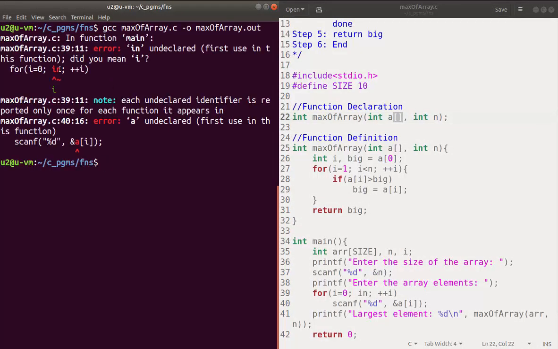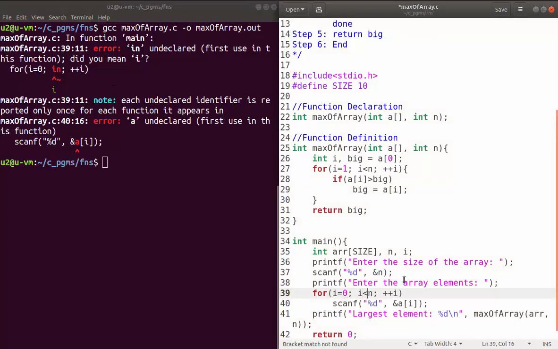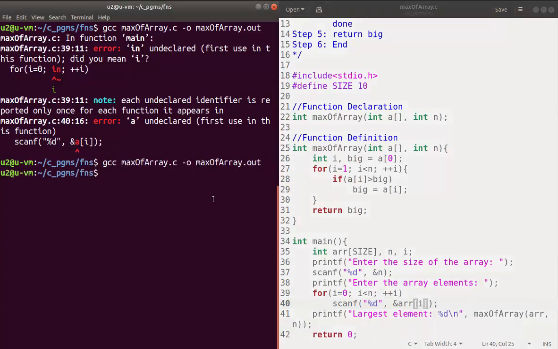In line 39, there is an error. For i equal to 0, i less than n, so I'm going to save it. Then we have an undeclared variable. I have declared the array as arr, so it will be arr here. So there was one mistake. I'm going to save this and compile it, and it is okay.